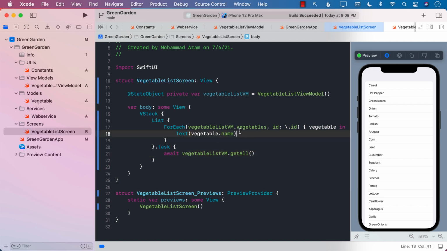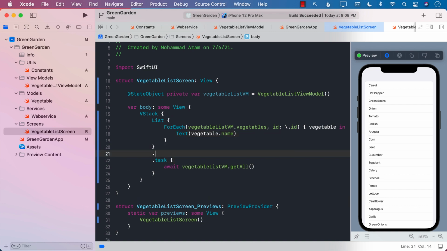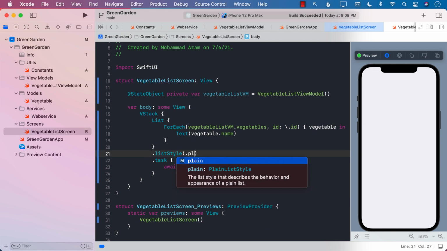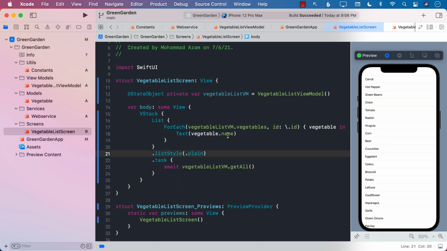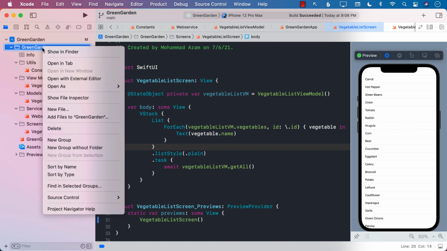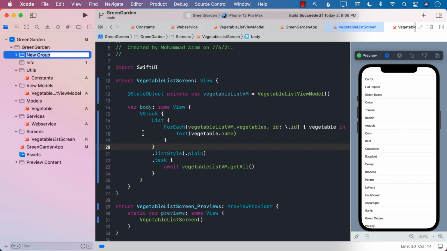That's fine. Well, let's go ahead and change a couple of different things. Let's make sure that we are using a different style. So I'm just going to go ahead and say plain. Okay. We also don't really have any navigation bar. It would be nice if we had a navigation bar. So I'm going to go ahead and add another extension, and I will call it extensions.